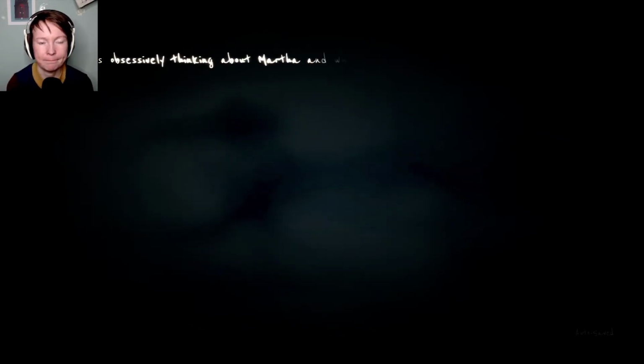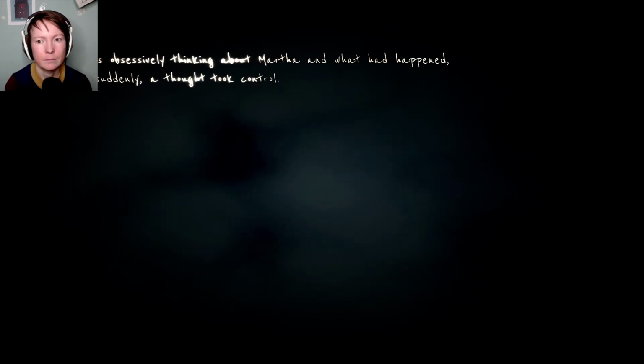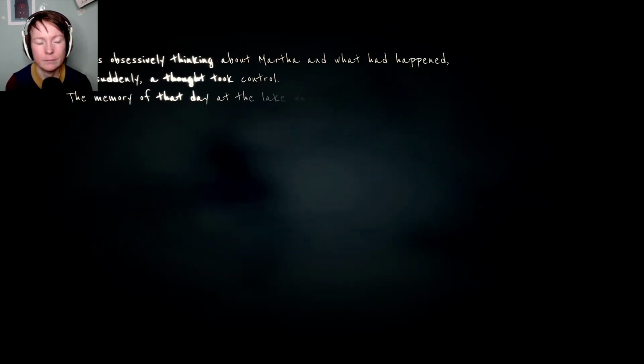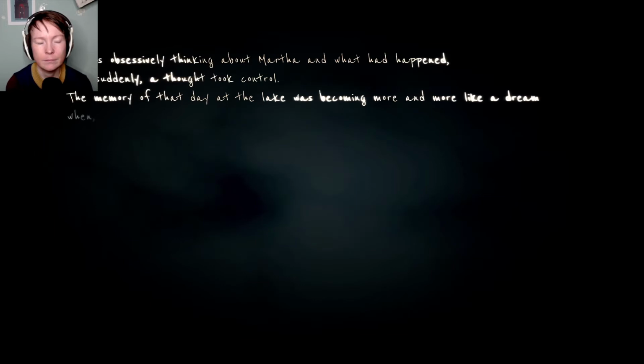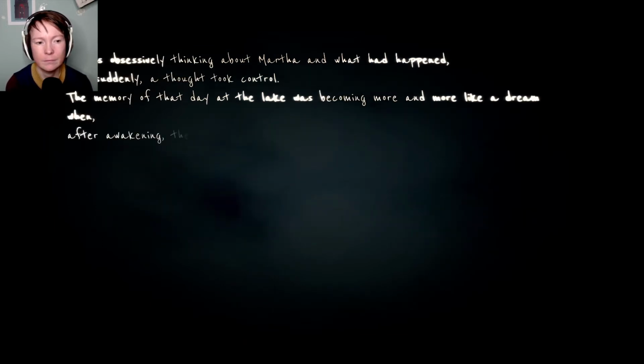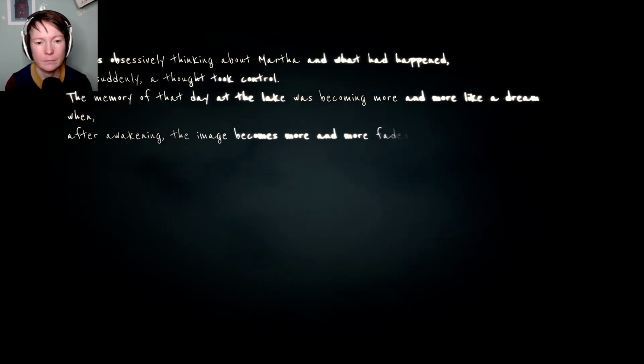But again, that picture looked nothing like all the pictures we saw. I was excessively thinking about Martha and what had happened. But suddenly, a thought took control. The memory of that day at the lake was becoming more and more like a dream when, after awakening, the image becomes more and more faded.